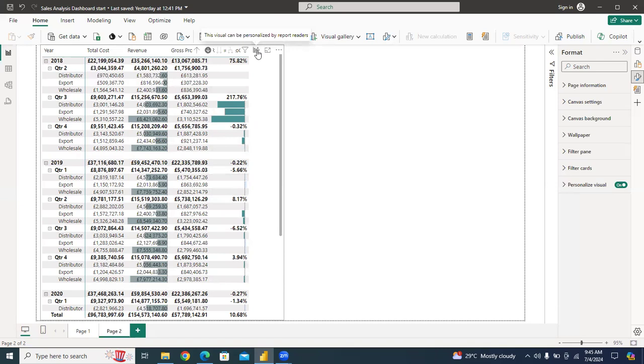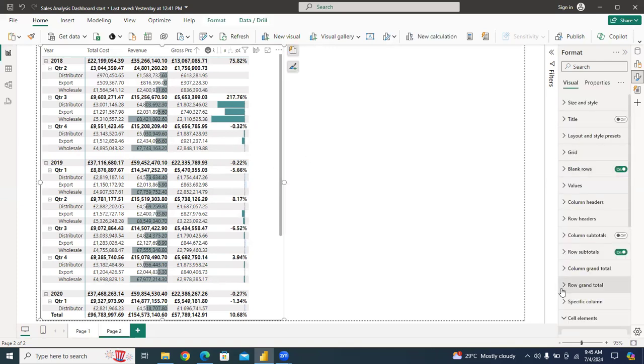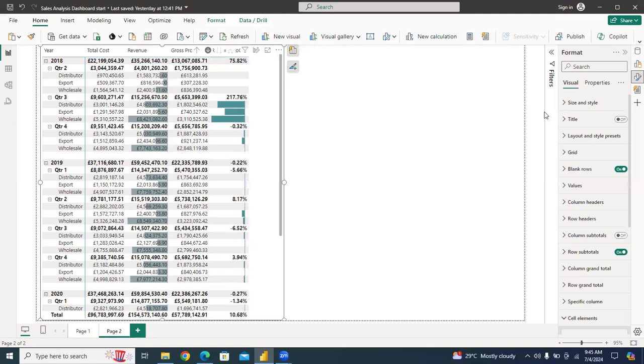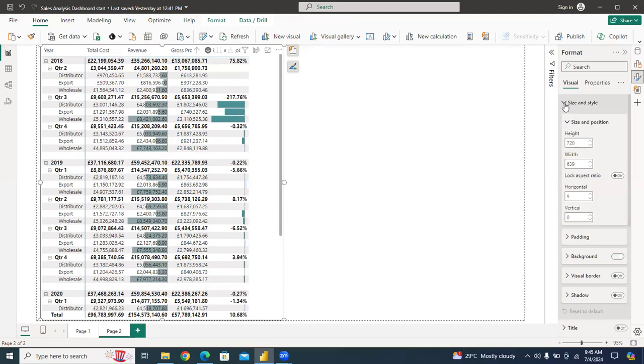You can see how you format your signs and your working. I selected the data bar conditional formatting. Now you see how you can format, turn off channel wise subtotal, and then let us see my layout styles, background. If I turn off my background, it's already blank.